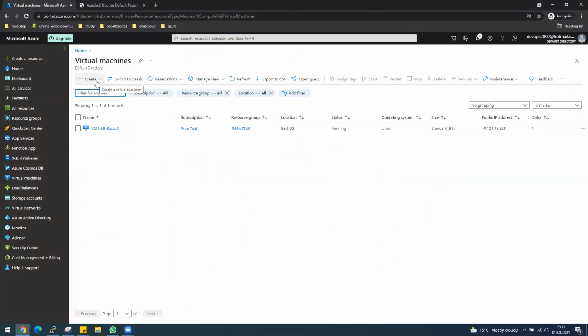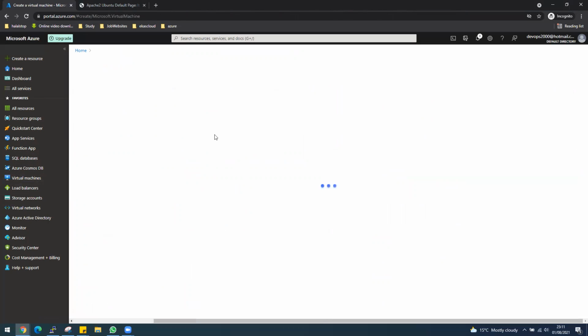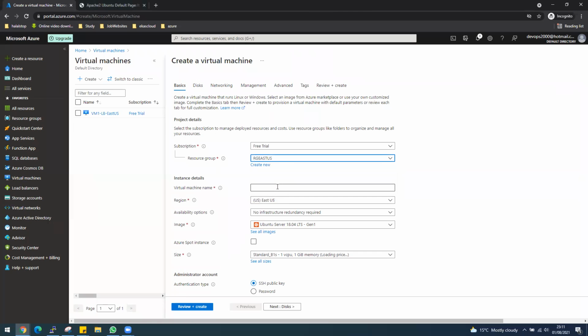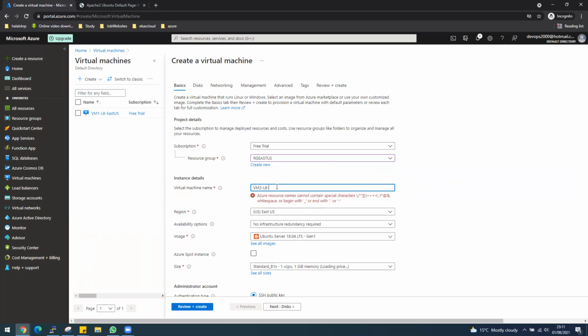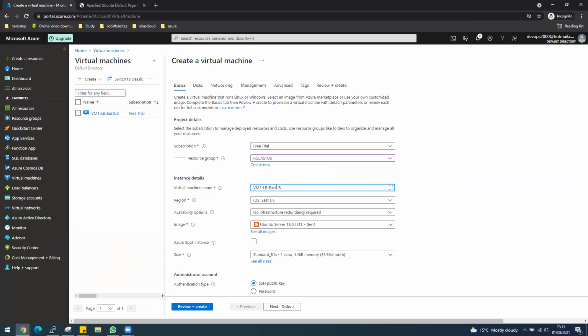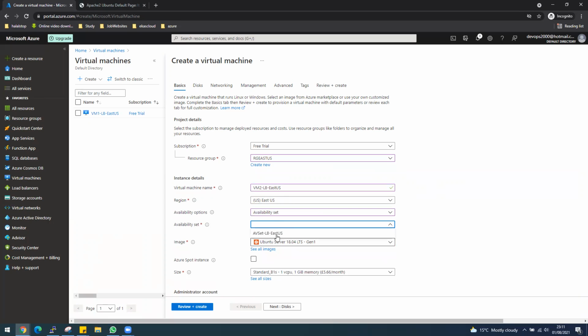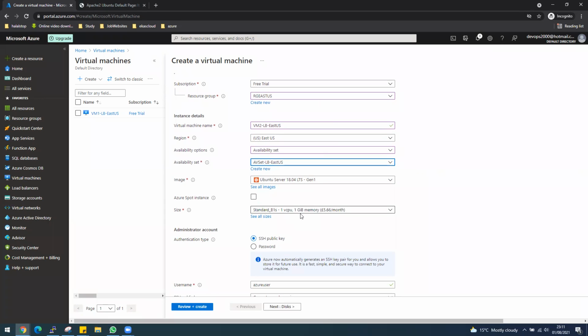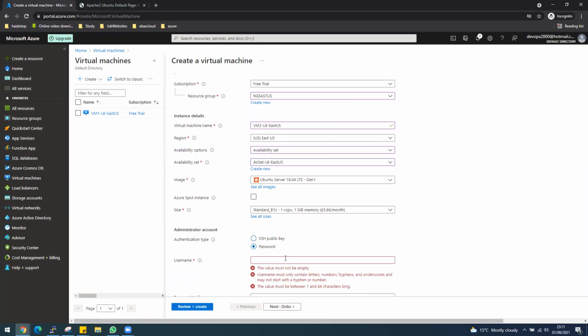Create. And we're going to use the same virtual machine naming convention. I'm going to call it 2-load balancer hyphen East US. And this one we're going to use the availability set, same availability set, same type of machine, Ubuntu, and let's use desktop. And same.